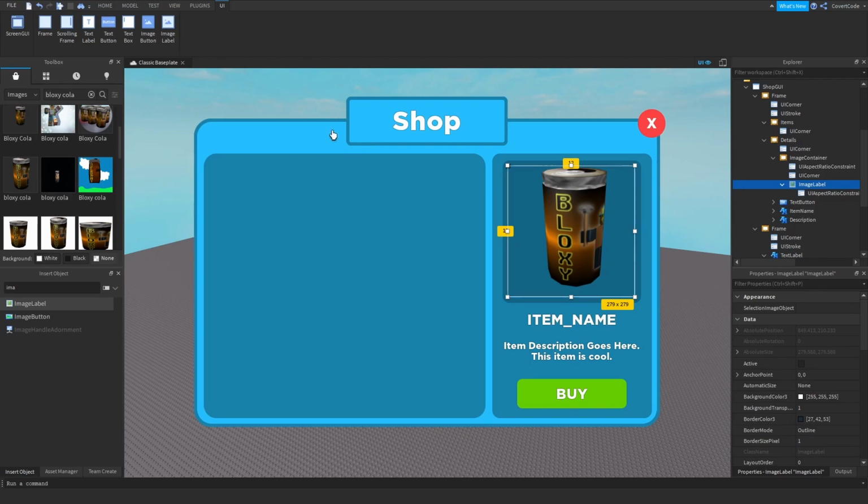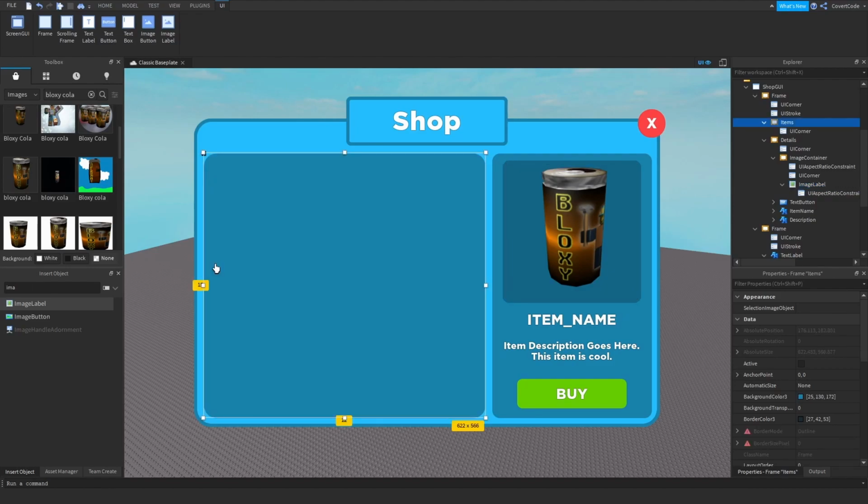However, that is slightly more advanced. So for the purposes of this tutorial, I'm just going to stick with an image label. So the next and final section is this item area. This is where you're actually going to be scrolling through the items. You've got a list of items.